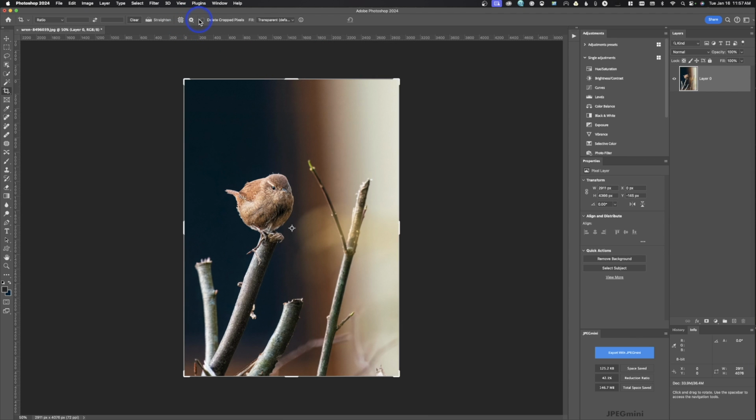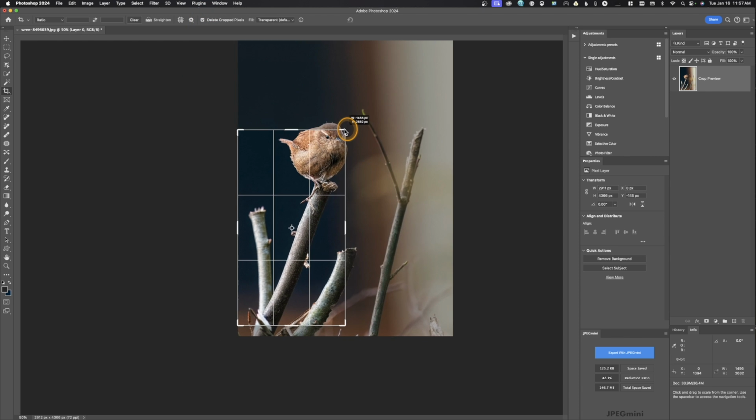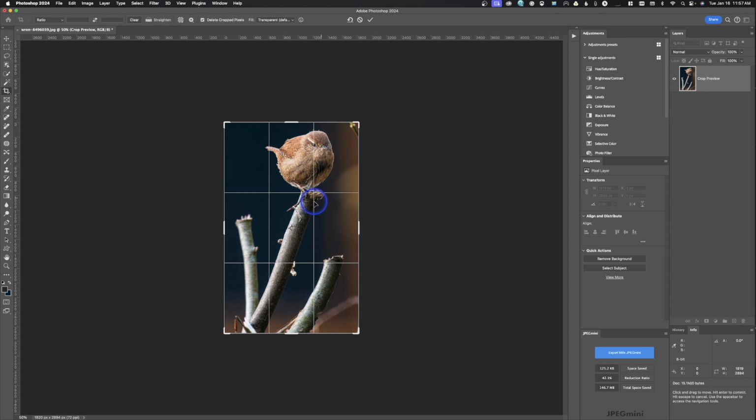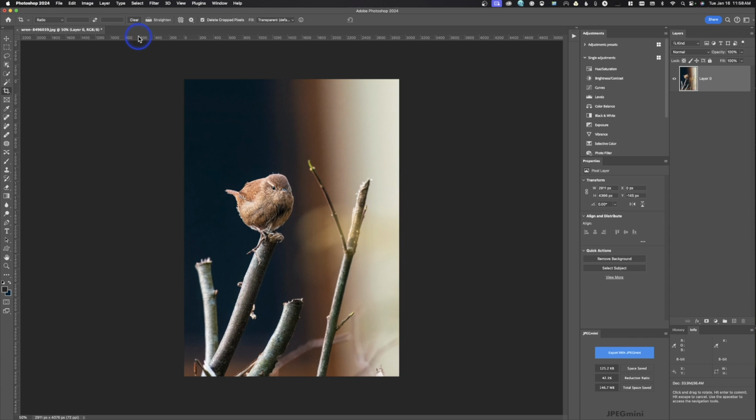The next thing, and probably one of the most important things, is something up here called Delete Cropped Pixels. If you click this, when you size this and then hit Return, and if I click on it again, notice the rest of the area is gone. It's deleting those pixels. You don't usually want that. So I'm just going to hit Command Z. I'm going to hit Escape and then Command Z to go back in time.